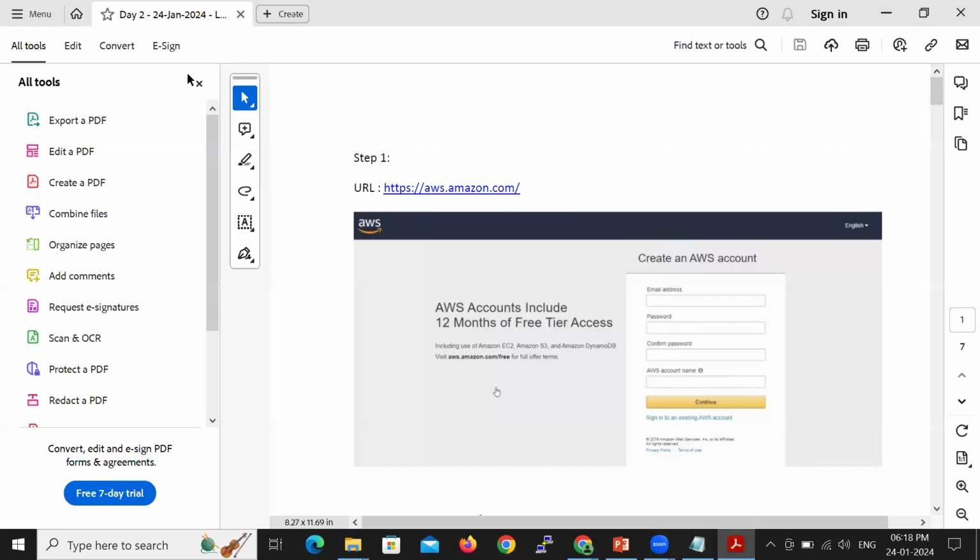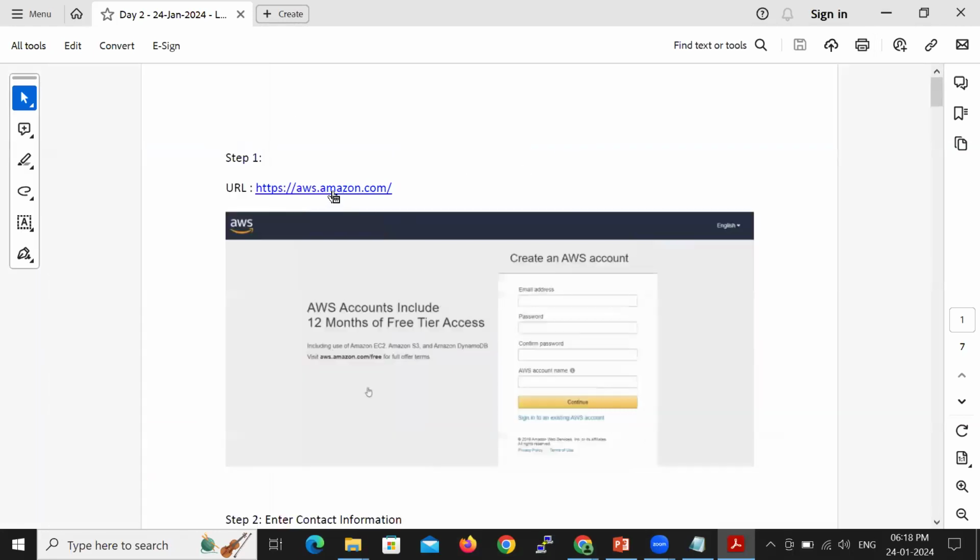Step 1, to create a new AWS account, the URL is aws.amazon.com. A very important point of observation: AWS provides you a free tier account for a period of 12 months. This free tier account is more than enough for us to practice all the DevOps tools. So go ahead and avail this free tier account. You have to enter your email address and enter your login password. Confirm your login password. You have to select an AWS account name, something like your name followed by your surname. So you have to provide all these details. Click on continue.